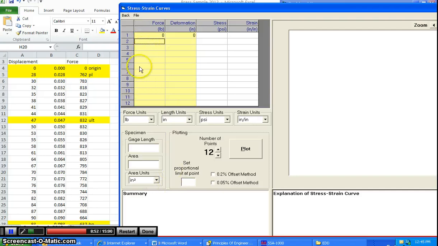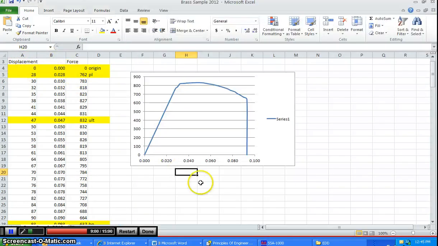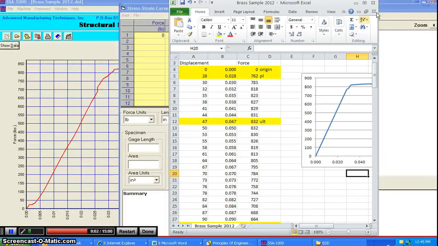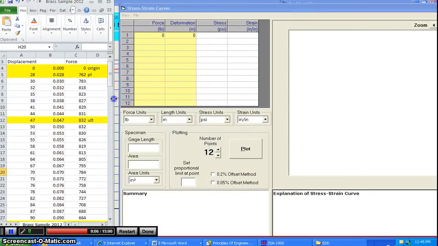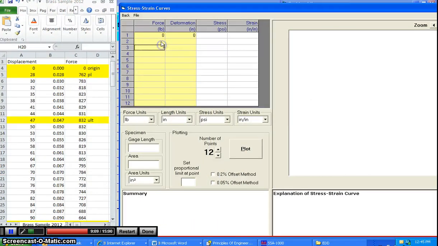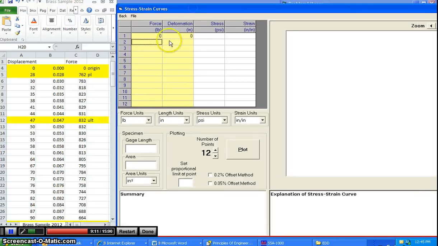And a thing to remember is this is force, this is deformation. So force is actually this column, and deformation is the same thing as the displacement, which is this column here. I'm going to reduce this and move it over here. And now we can see between the two and get our data inputted. So I'm going to just take a minute to fill in this stuff, and I'm going to pause the video and then come back when I have all this filled in.